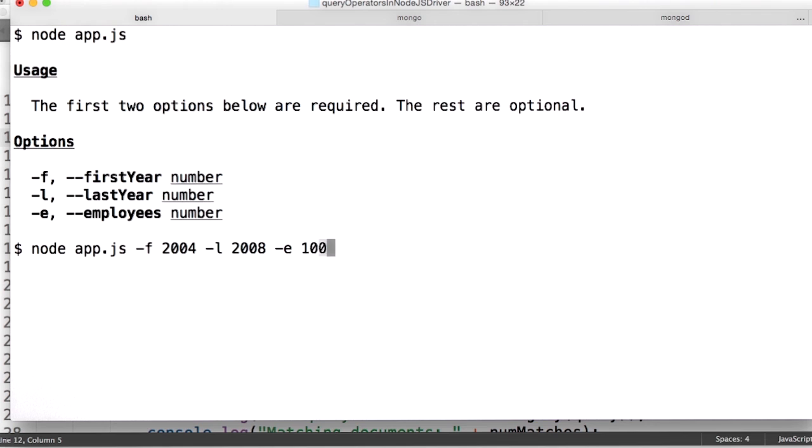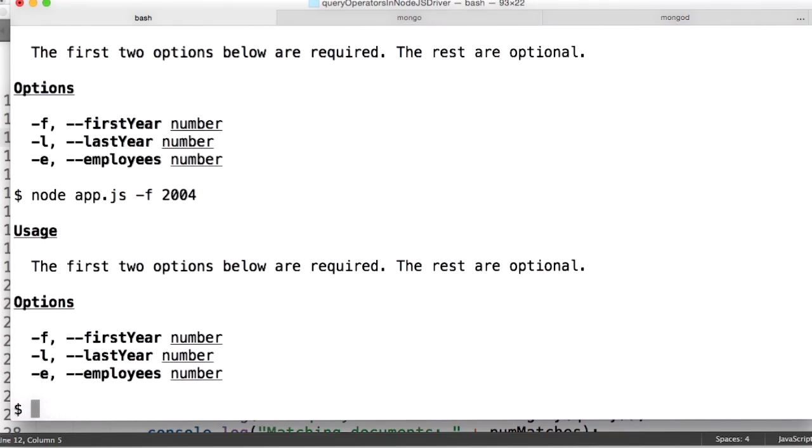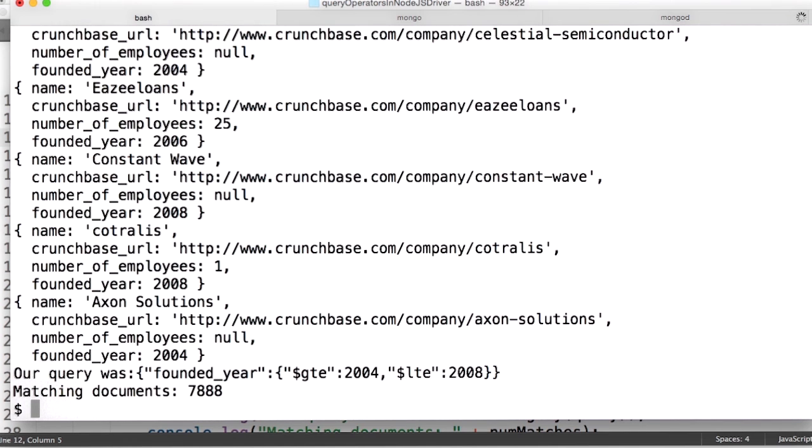And what I'm going to do first is just demonstrate that check. I'm still getting my message. Now what if I just do E? Nope, not good enough. How about if I now do a first year and a last year? And there we have it. I see results, and in fact I've got almost 8,000 results.